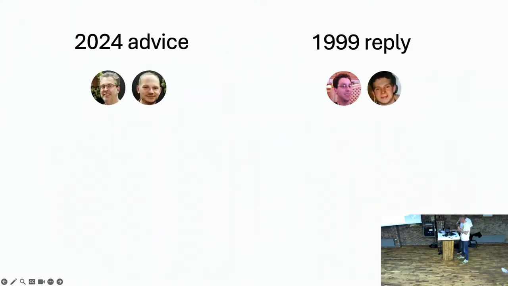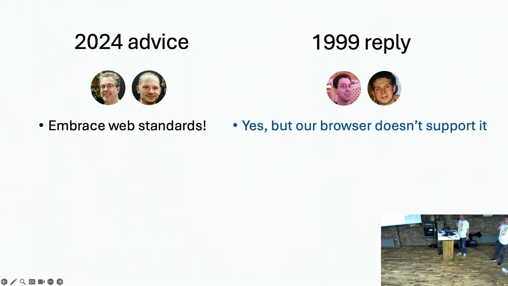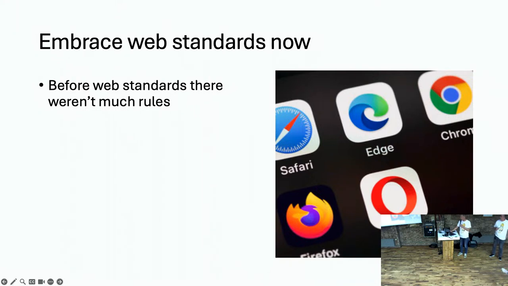Let's give some 2024 advice to our 1999 selves. In hindsight, I would say embrace these web standards. When we would have embraced the web standards, we wouldn't have all these frames and all this stuff that would make it difficult to index your website or use your website. But in 1999, Tom says yes, they are important, these web standards, but our browser doesn't support it. And it's true. A lot of these browsers back in the day, there simply weren't any rules. So browsers didn't have any requirements for how to build your site.